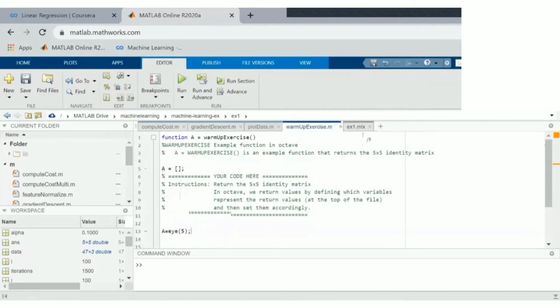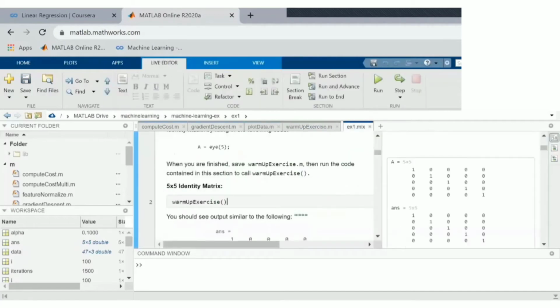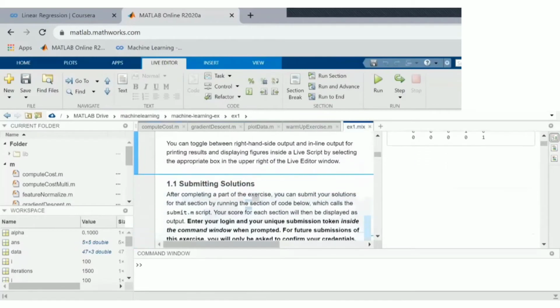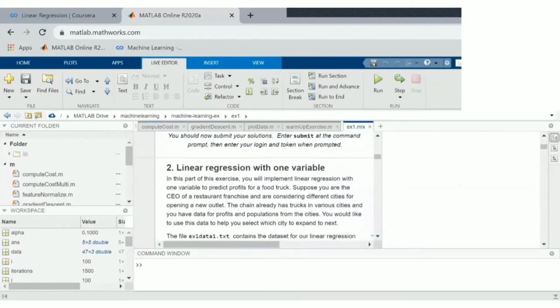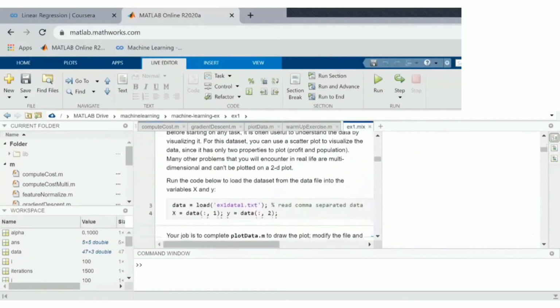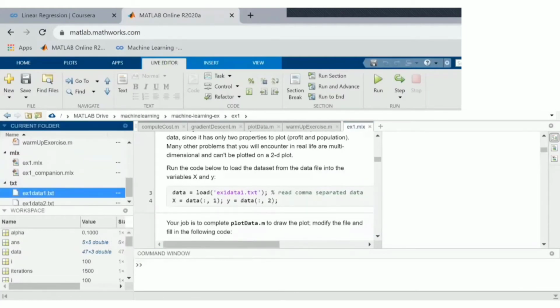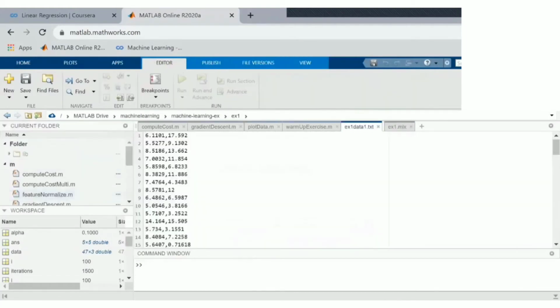Now we have completed 20% of our code. After the second line we need to complete this, continue, and then we need to plot the data. How these things work is there is a load function, which basically loads the data from that text file. We have these text files here.